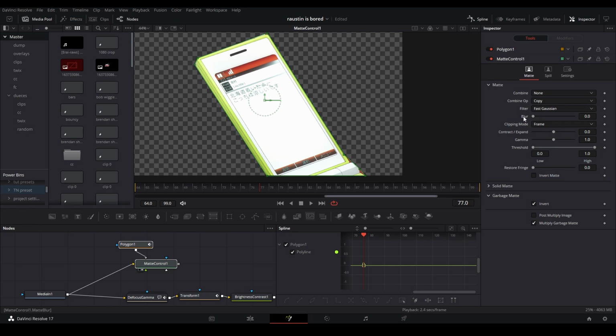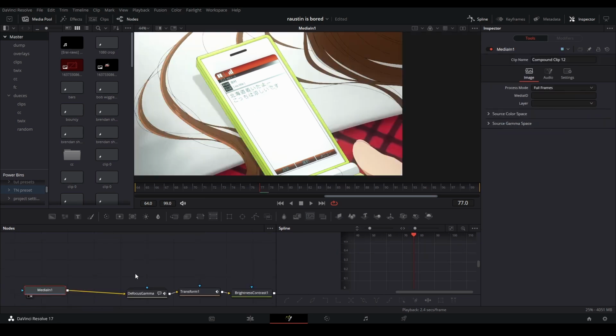As for all the other settings, I'm not sure. I think it's for cleaning up keying. So that is mostly why, but that's why I use it.